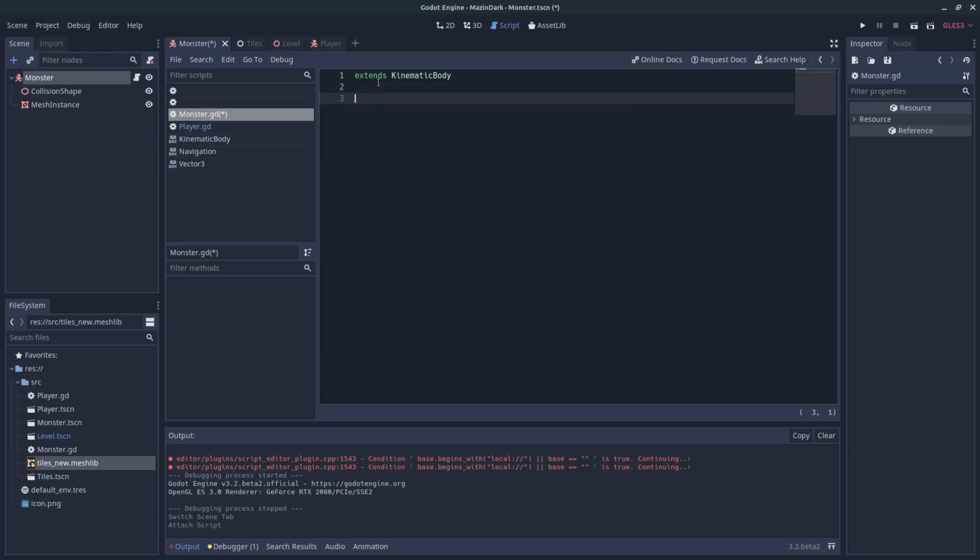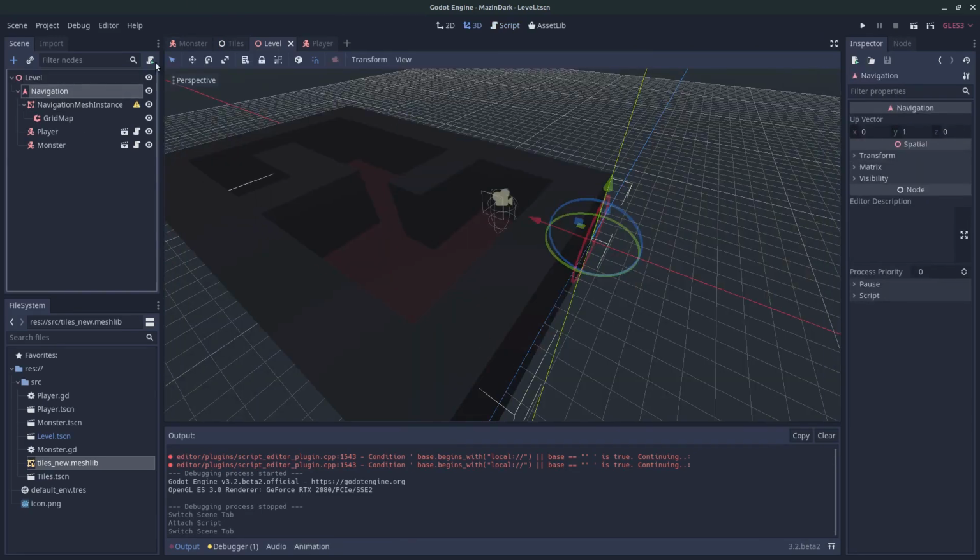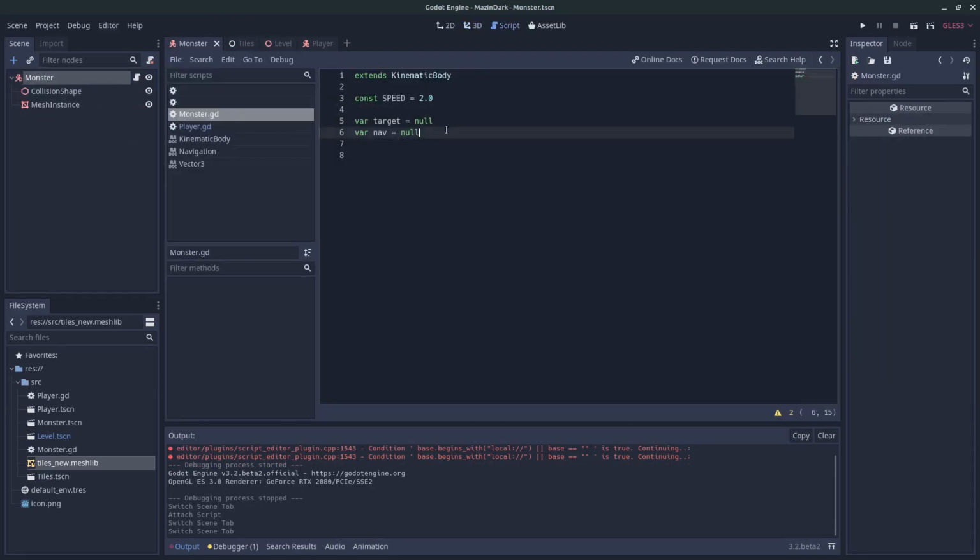So we will have to declare some constants and some variables at the top. So const speed, because this will be the movement speed for the monster, let's say 2.0 for now. You can change this up later on. We need a target. This will of course be the player. And we need a reference to the navigation node. So we need a reference to this navigation. And we also need a velocity to be able to move. Okay?